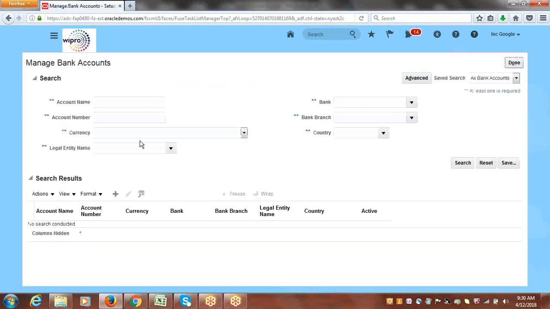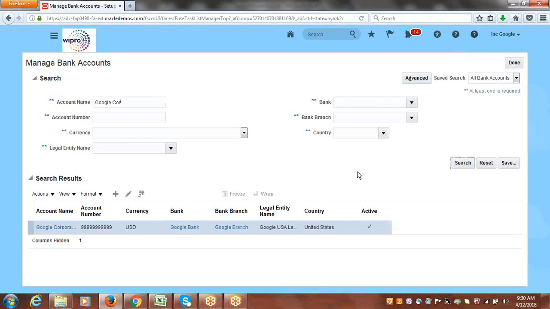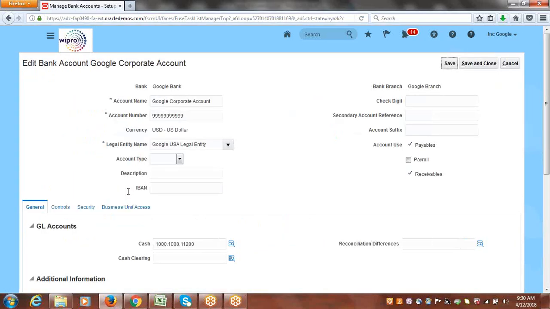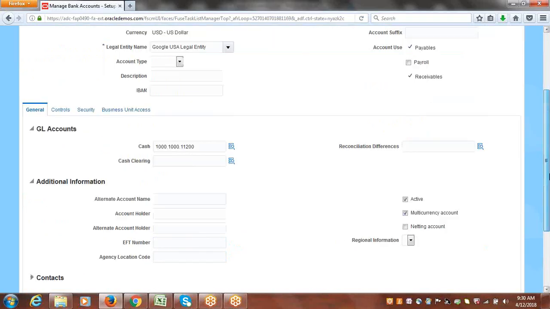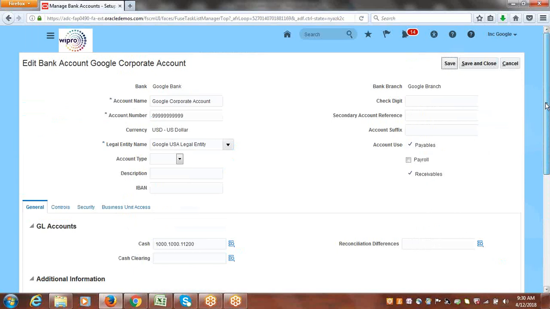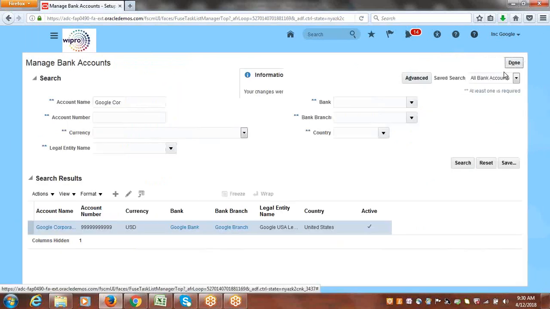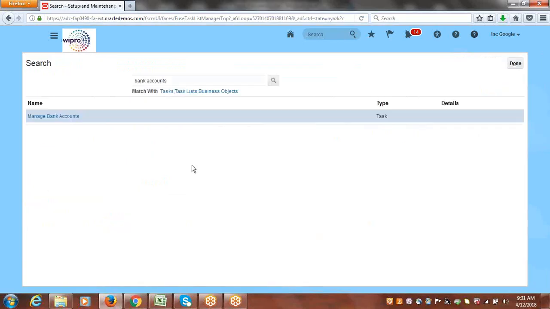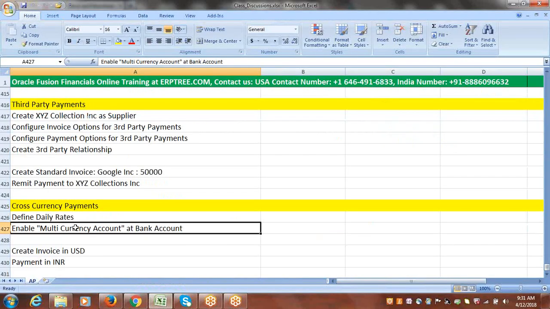The task name is manage bank accounts. Search for Google corporate account. Click on search. Click on edit. And if you scroll a little down here, you could see multi-currency account. This should be enabled. You can say cancel. It's nothing but closing. No changes we did, so no need to save and close. That is also already enabled.